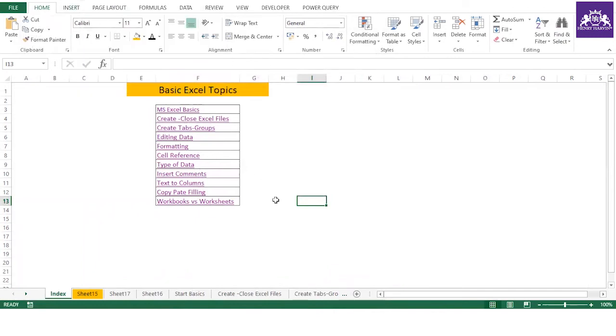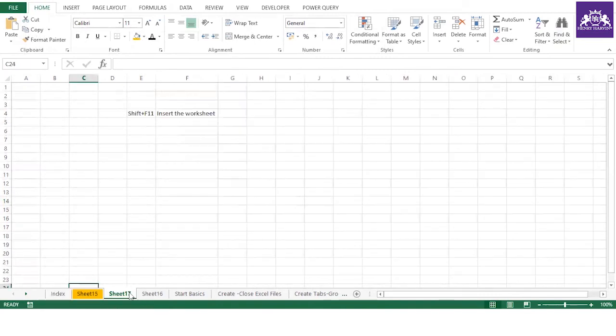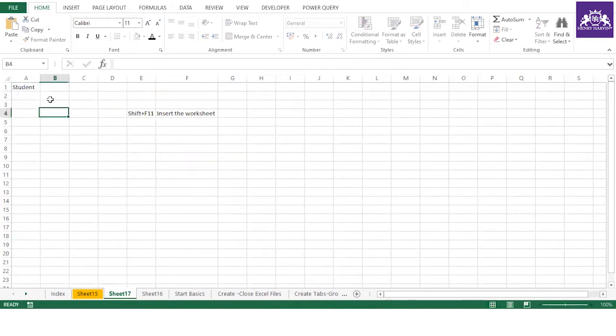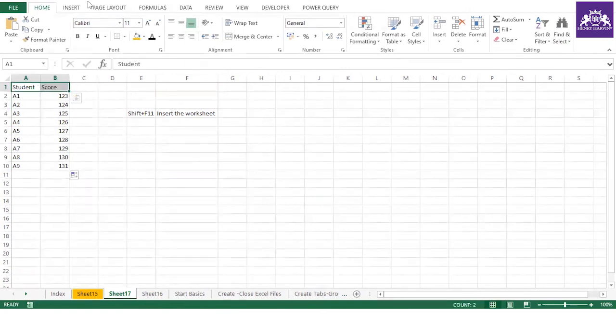So if I have to apply a filter on some data, for example, let me create some data for you, guys. Student and score. So these are students of the class, and you can see this is the score. And if we have to put the filter, you can apply this shortcut: Control Shift L. Control Shift L is the shortcut to apply the filter.